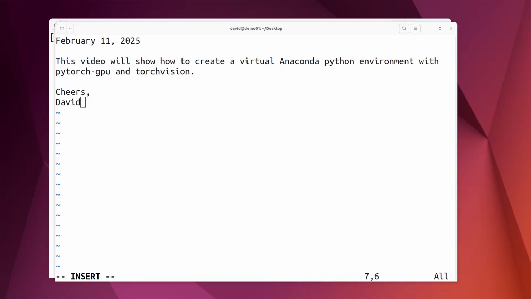Hello, we're going to make a video. And this video will show how to create a virtual Anaconda Python environment with PyTorch GPU and Torchvision.